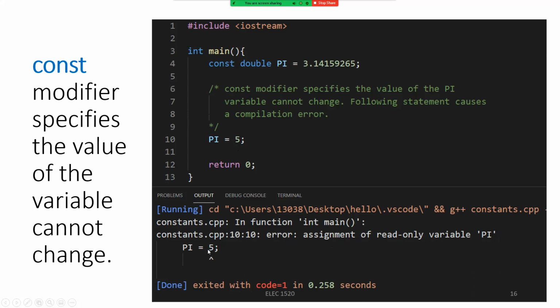And it shows me what line is causing the problem, pi equals 5. Read-only variable means, well, I've declared this as a constant and I can't overwrite it. So I wanted to show you an example then of a compiler error message that you'll see in case you ever accidentally try to overwrite a constant. It's something that programmers do from time to time, right? And so the compiler protects us from doing that.